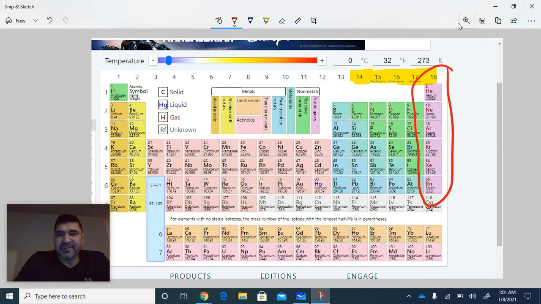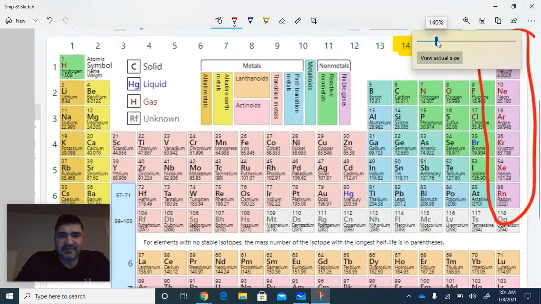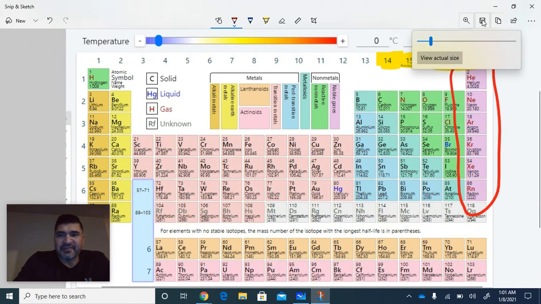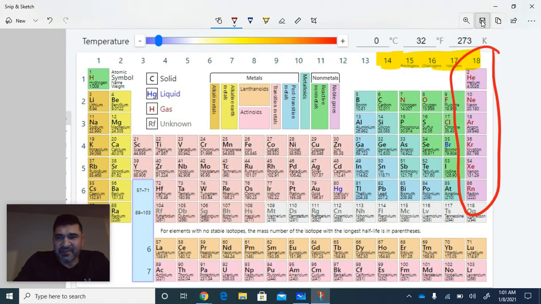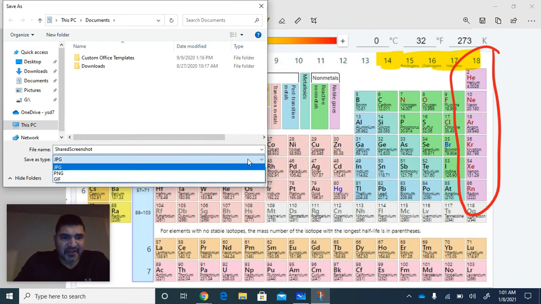And let me see if there's anything else. We can also change the size. You can save it. I believe you can save it as a PDF. It gives you different options here. It says JPEG. I guess it's just pictures, JPEGs and PNGs.